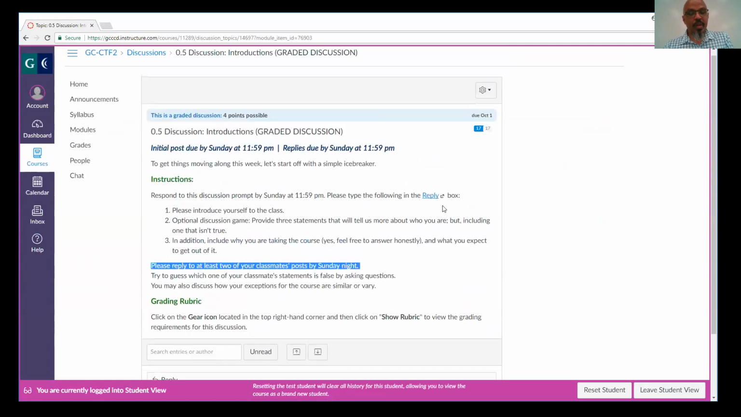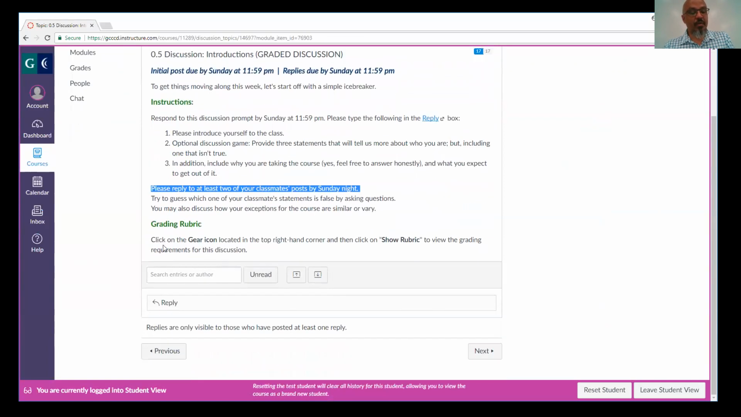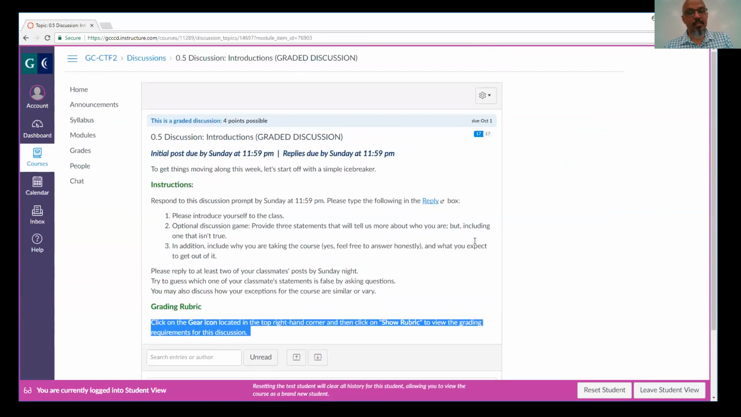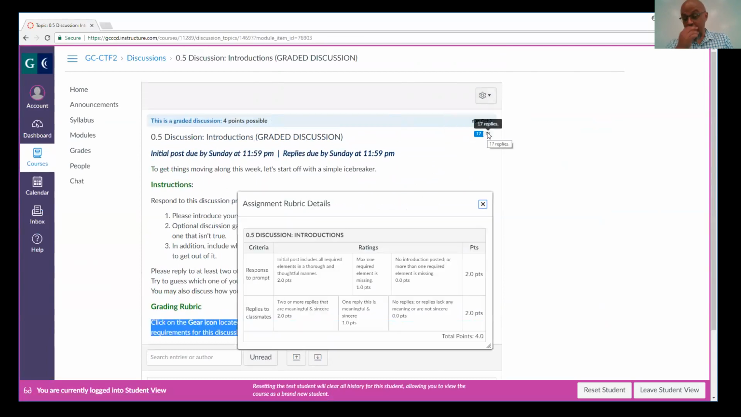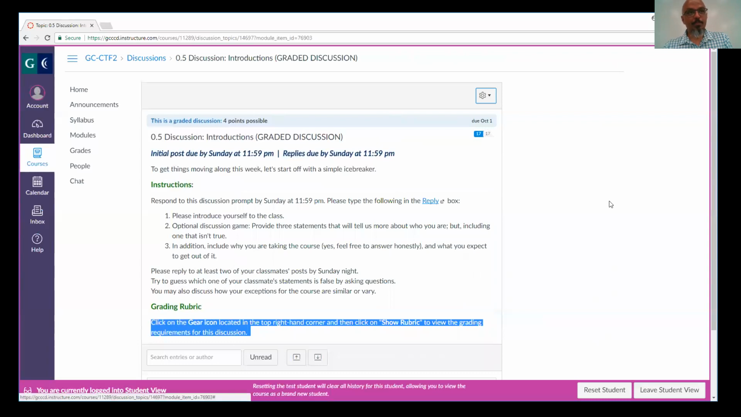Also, with discussions, each discussion is going to have a grading rubric. You'll notice here on the grading rubric, it says click on the gear icon located in the top right-hand corner, then click on Show Rubric to view the grading requirements. So if I click on the gear icon at the top right-hand corner, I could say Show Rubric, and I can get an idea of how Jim is going to grade me on this discussion. Actually, you won't, because I haven't updated that.